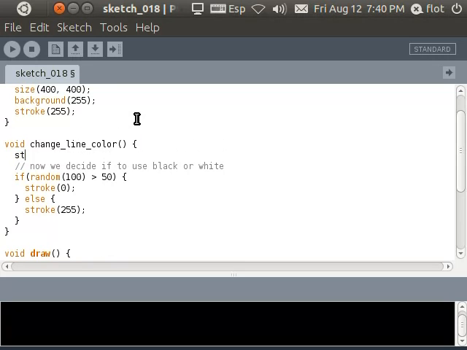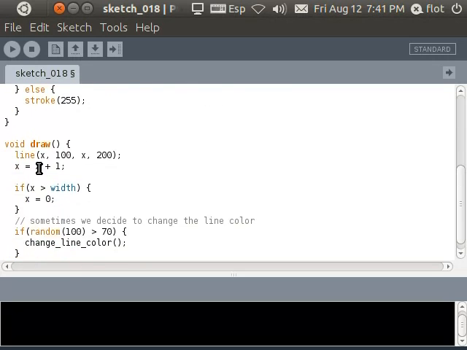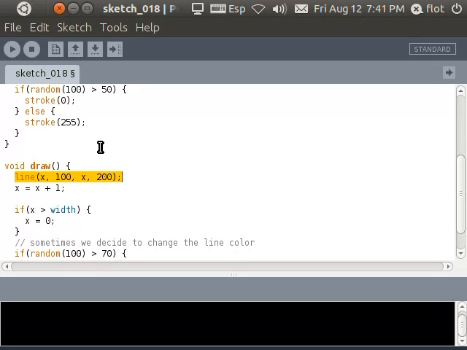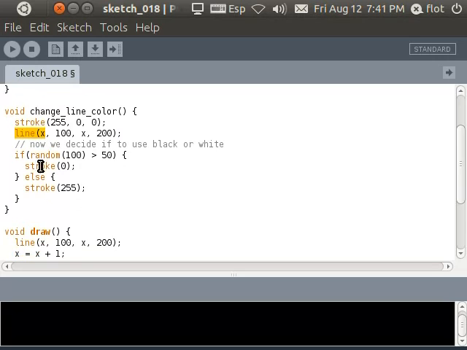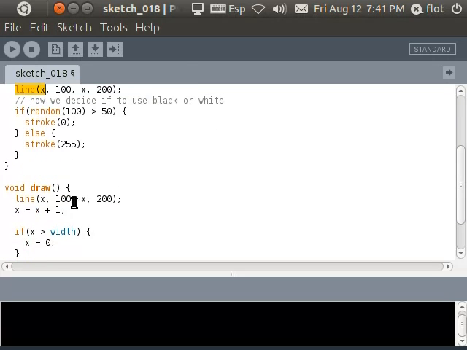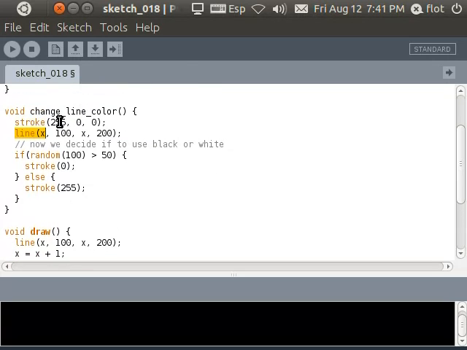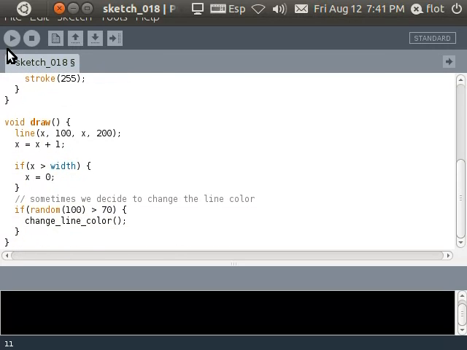So I could say set here stroke 255 is red, green, and blue. So this is a red color for the lines. And now I'm gonna copy this line. So now I'm drawing a red line on the right X position. So it should be a line identical to the others, but it's not gonna be black or white, but red. Let's see if this works.